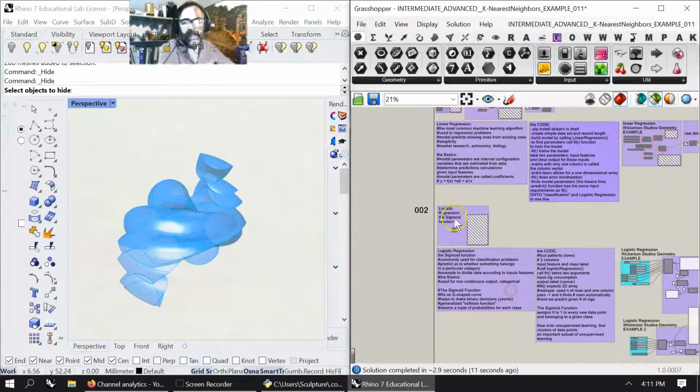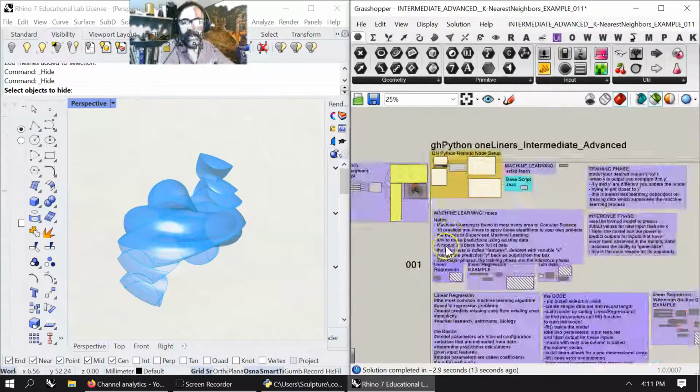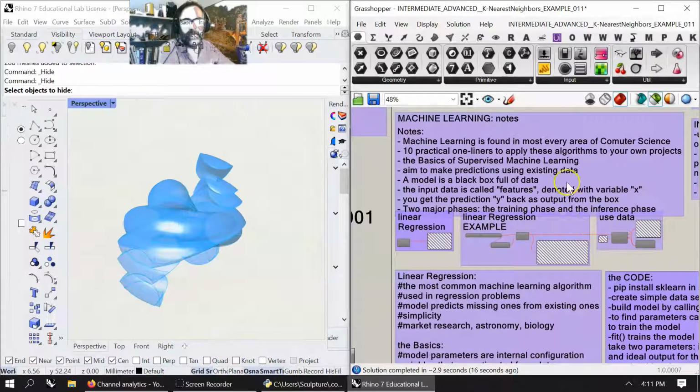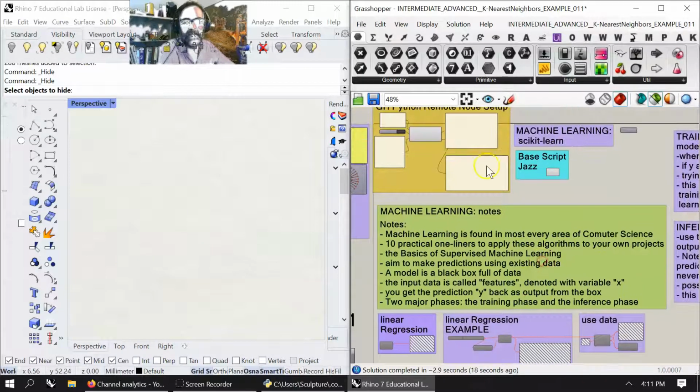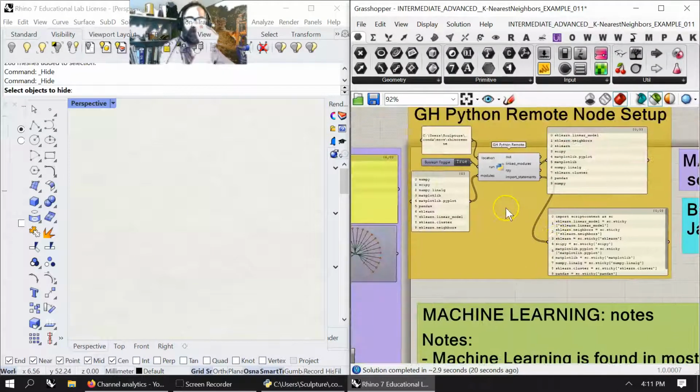Then I went back and I did logistic regression, and then I did linear regression. Lots of samples. I keep pushing this down because this script keeps getting more and more. I keep importing more and more and more into my code.